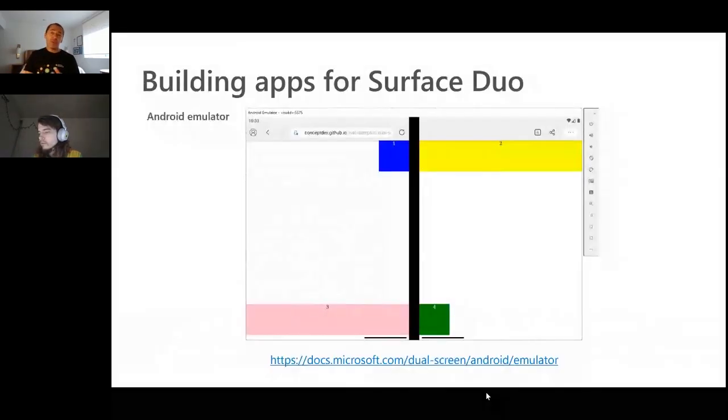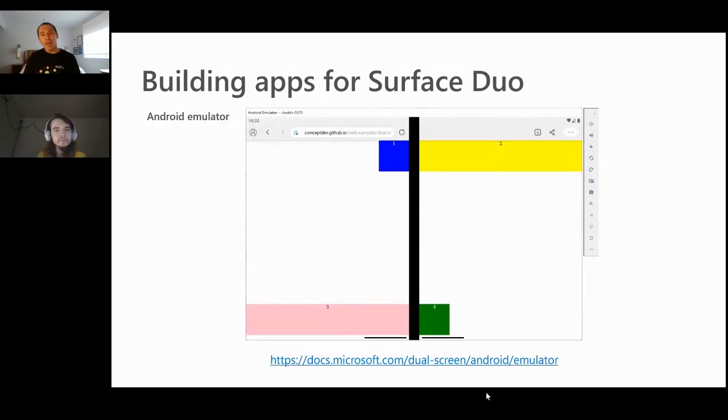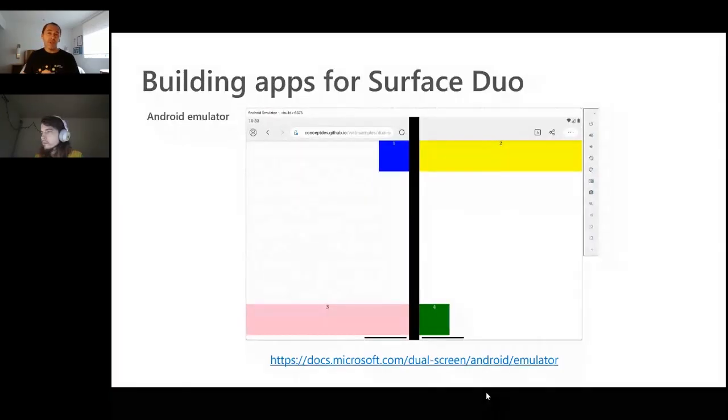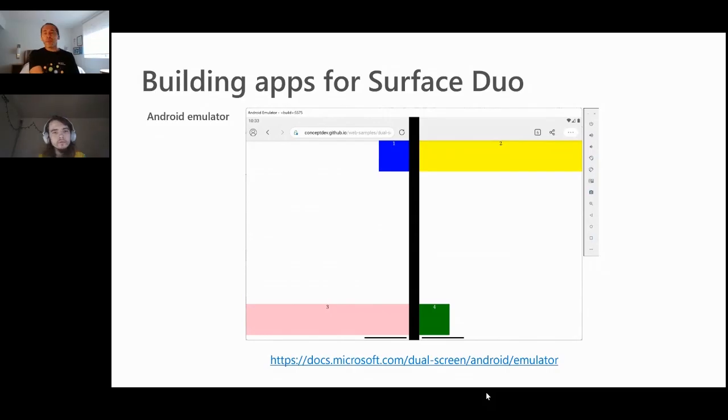When you do that in one of those other platforms like Kotlin or Java or Flutter, React Native, you have access to an Android emulator. So this is available for Surface Duo and Surface Duo 2. And basically, it runs on the Android emulator that comes with Android Studio. It also gets installed if you use Unity or if you use Visual Studio. And it basically emulates a device, but on your desktop.